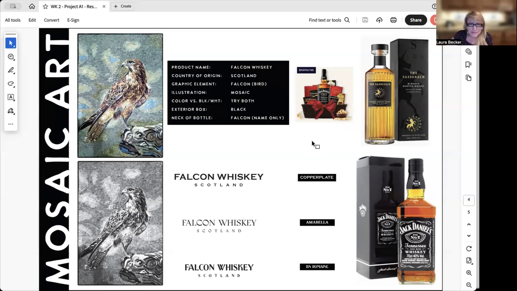And the neck of the bottle, if you look over here with the Jack Daniels, would be up at the top near the lid. So I'd like to use the name and make it kind of big and bold with the falcon too. I think it's a powerful name.